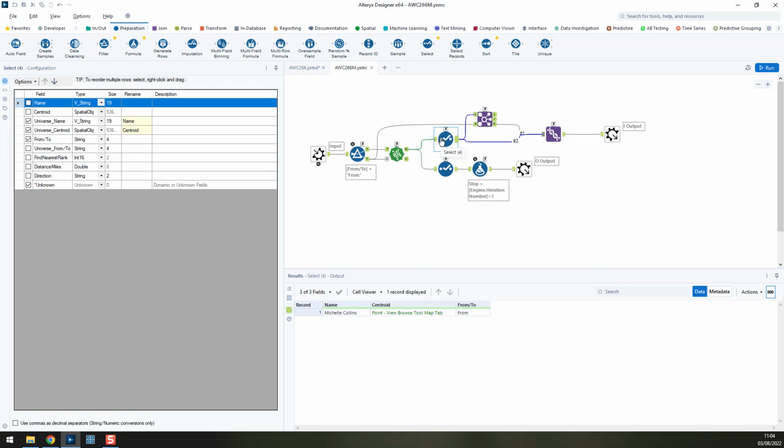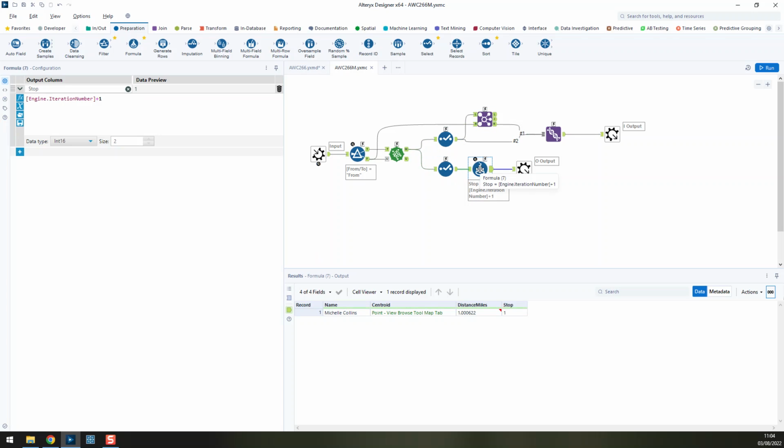Have I done exactly the same kind of thing? Almost. But yeah, similar kind of thing, but keeping the distance in there as well, adding on a stop as the iteration number + 1, because the iteration number starts at 0. I want it to be stop number 1 instead of stop 0.